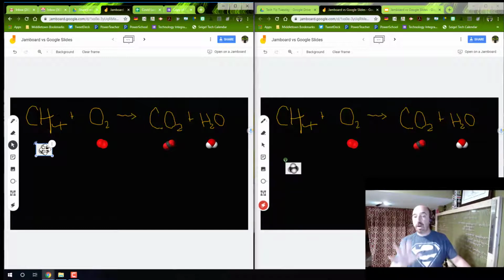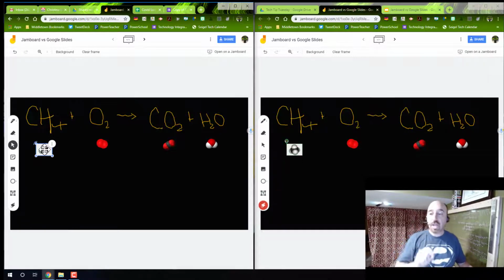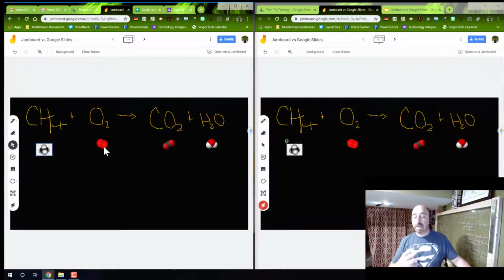Now, what's really cool about it from the student side is they can now manipulate this image as well. So if I said to them, okay, now here's what I want you to do. Johnny, I want you to get the right number of oxygens to be on both sides. Well, Johnny can actually come in here. He can duplicate this image, and he can say, okay, well, I know that if I'm balancing it, I need this many molecules. So you can actually have the students interact with the Jamboard live.